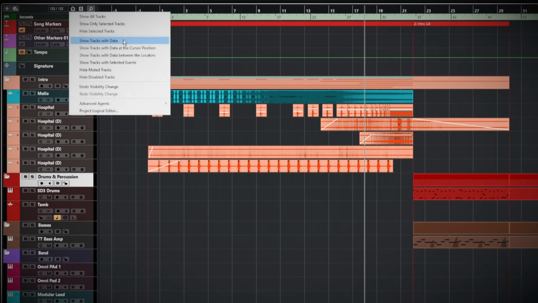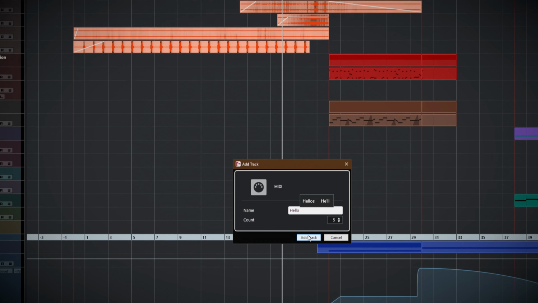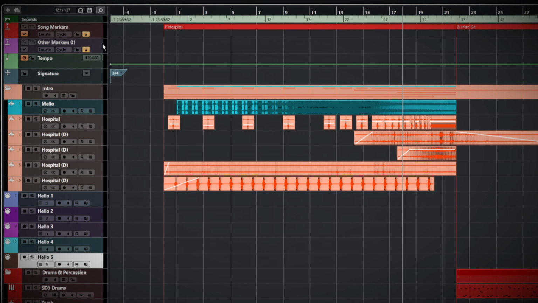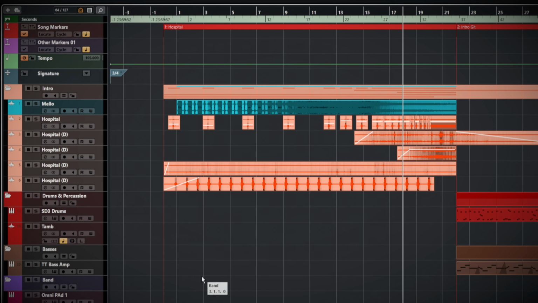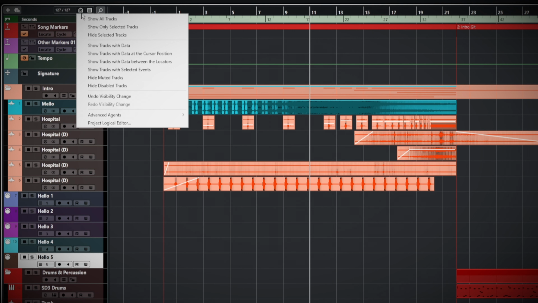Show tracks with data. So let's make a couple of dummy tracks just to show this feature. We'll put them in here, doesn't matter really. MIDI, let's make 5. And there are our tracks. Now there's nothing on them at the moment. We might use them later, but at the moment we're not going to use them. So again, we go to the track visibility and show tracks with data. So those will now disappear, as you can see, or as you can not see, because they don't have any data on them.